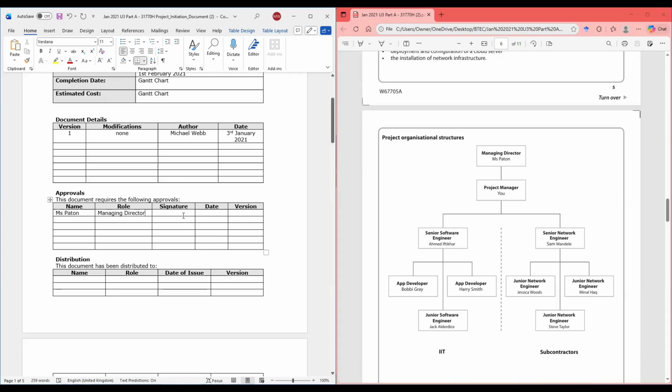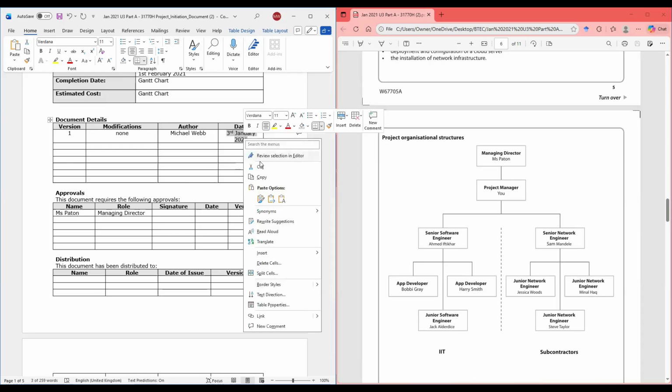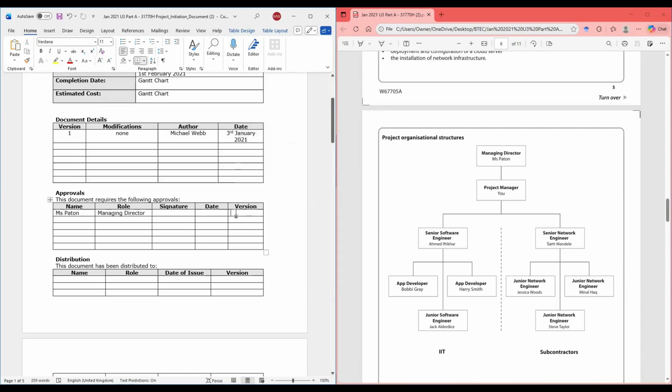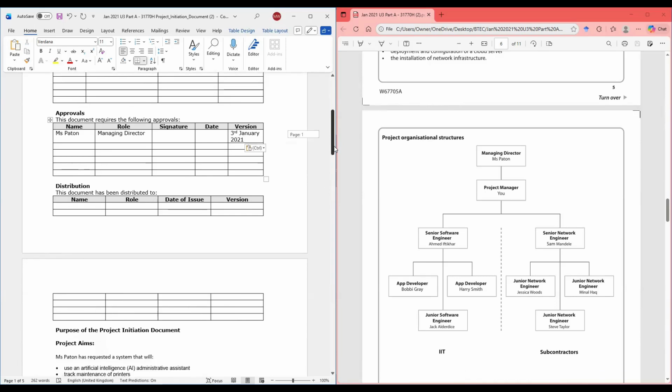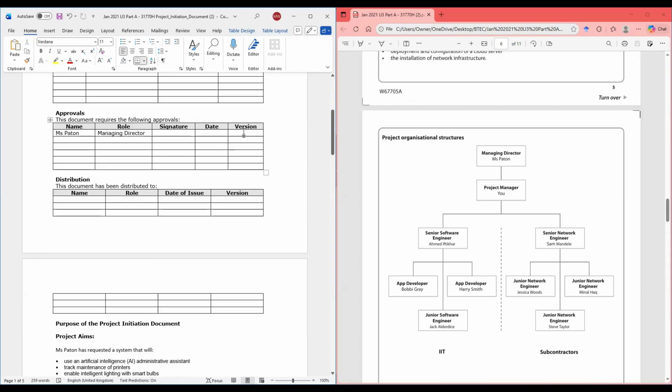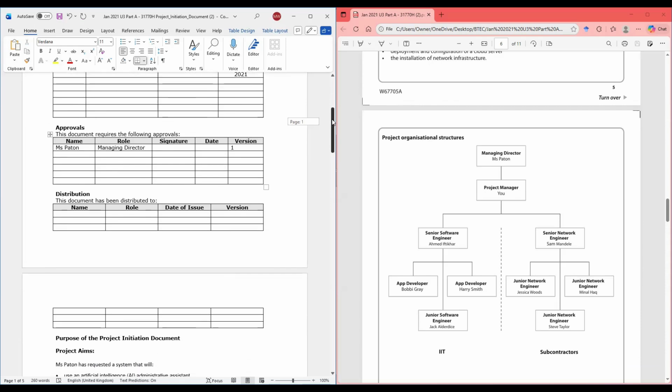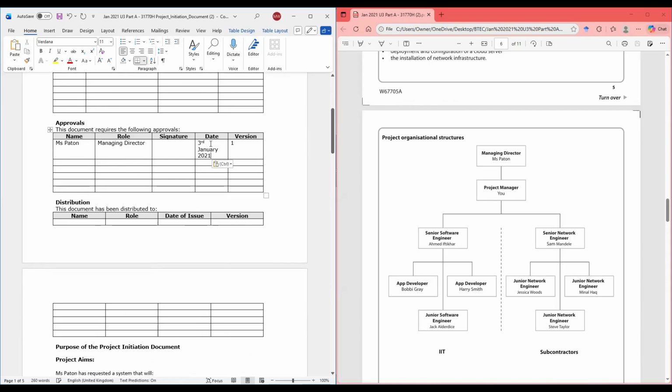And we wouldn't put a signature in because we don't have her signature. But the date would be the same for this one, which would be the 3rd of February. So we just copy and paste it here. All right. Who would we distribute the document to? We're going to distribute the document to everybody. Sorry, the version is this, not the 3rd of February. Version is 1. And we need to put the version for this one also. Oh, it's there. So the version is 1, and the date would be the 3rd of February.